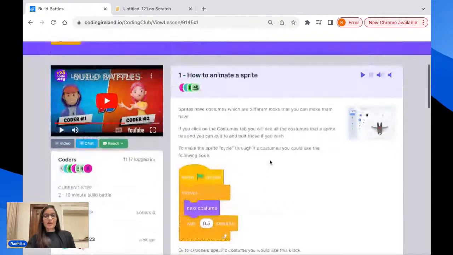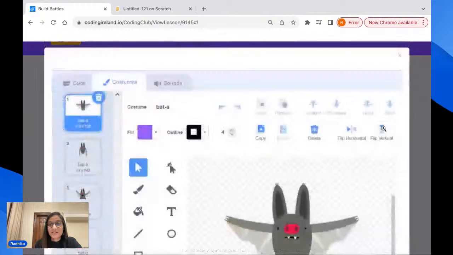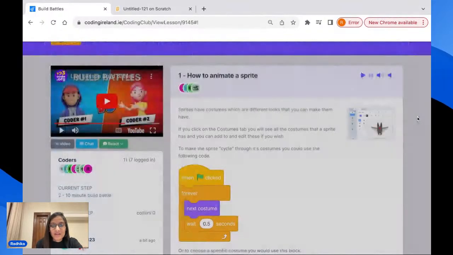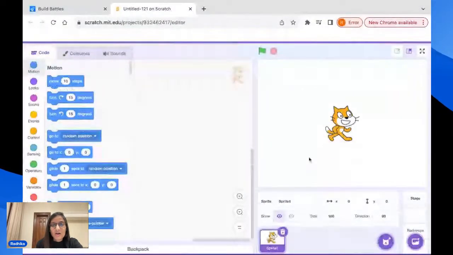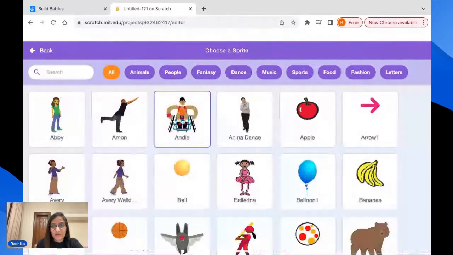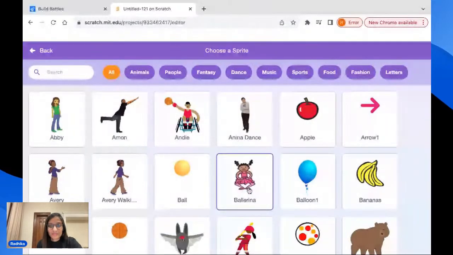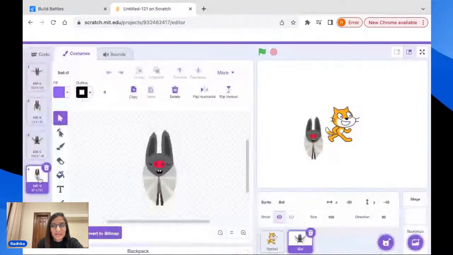So, guys, step one will just show you how to animate a sprite with different costumes. Now, this is going to come in very handy in today's build battles. Whenever you open Scratch, you will see that all the sprites have costumes with them. If you just hover over a sprite, you'll see that most sprites will give you some sort of an animation. That is because we are going over their costumes in a repeated manner.